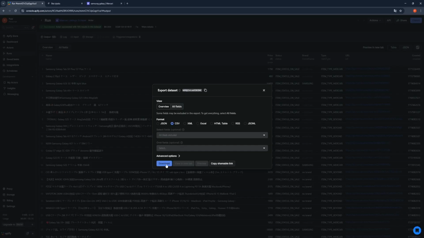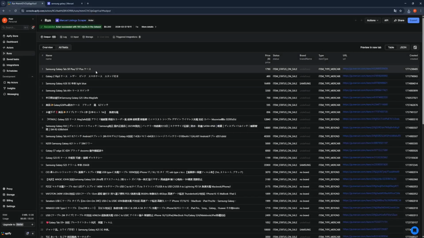Use this data for price monitoring, market research, competitor analysis, or sourcing products from the Japanese marketplace.